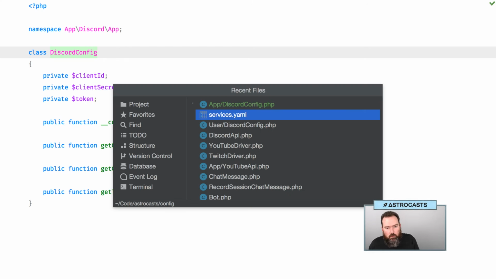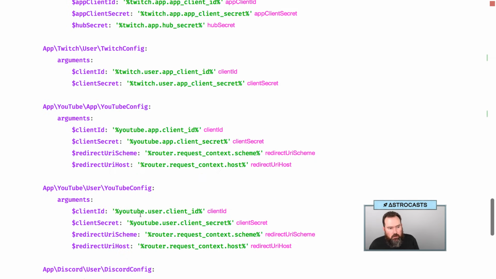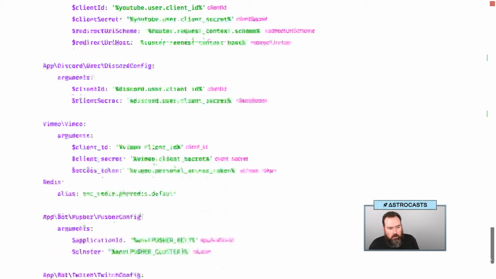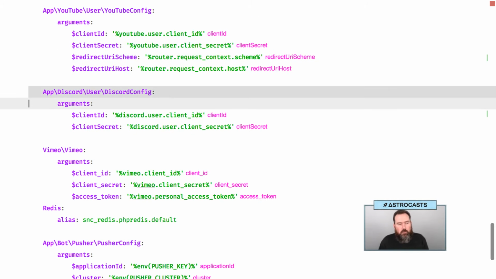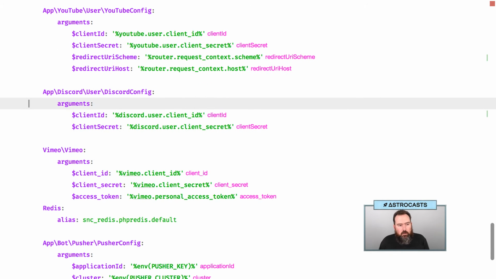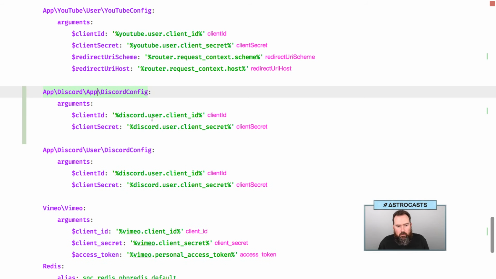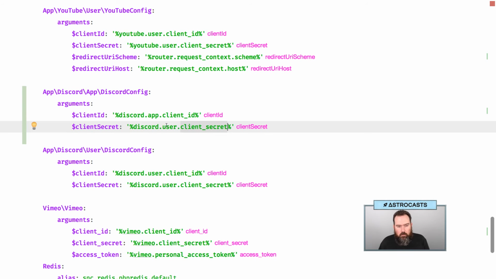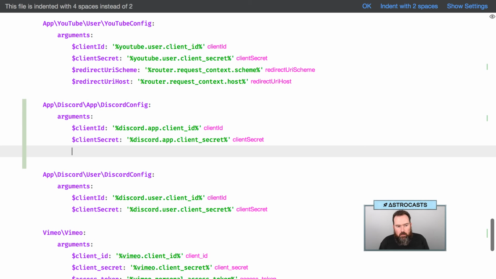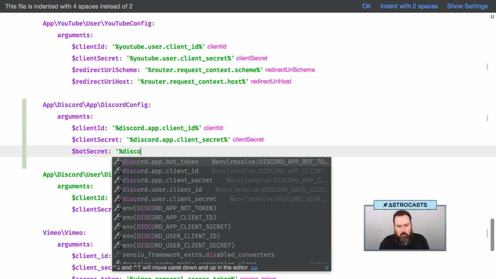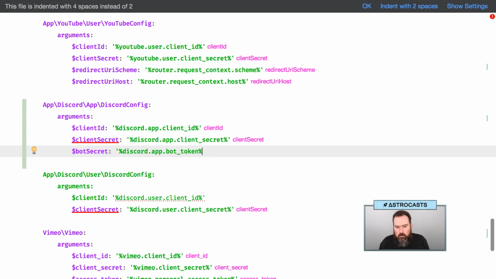So now we'll go back to our configuration. Where's our Discord? Here we go. Configure our app Discord config. And then bot secret. Oh, that's what it was actually. Bot token.